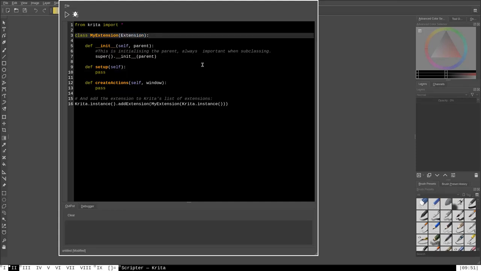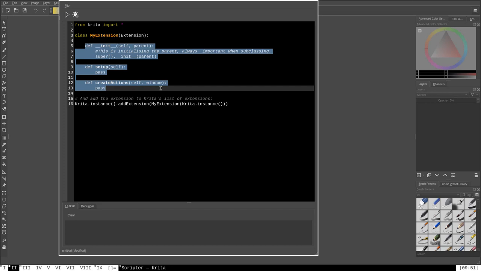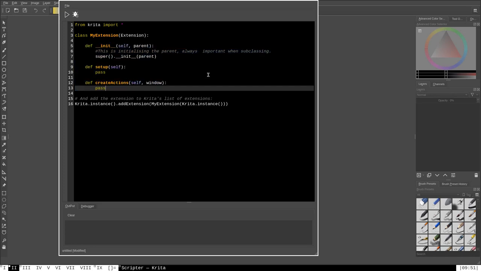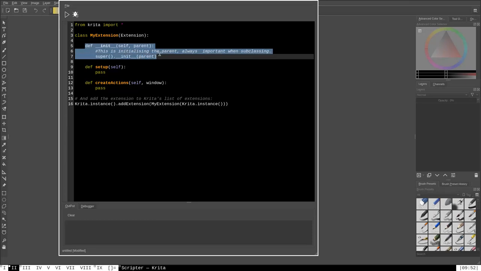And the libkrita API that I linked to in my first video will include a technical description of what all is in the extension class, but the important things that come from the extension class are actually already here on the template, and we're actually going to overwrite them with our own code to get it to do what we want to do.